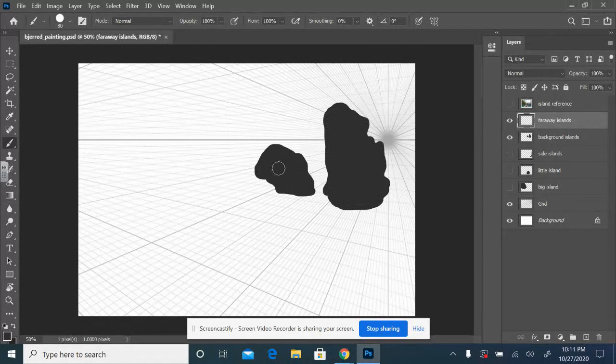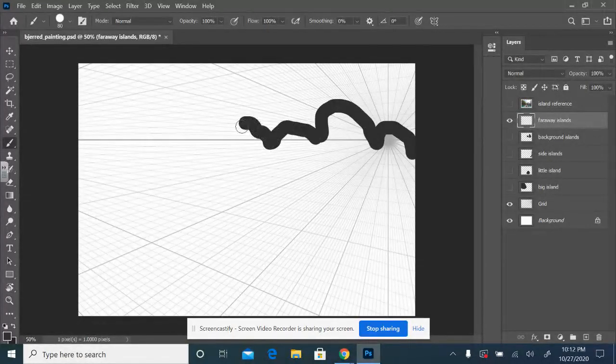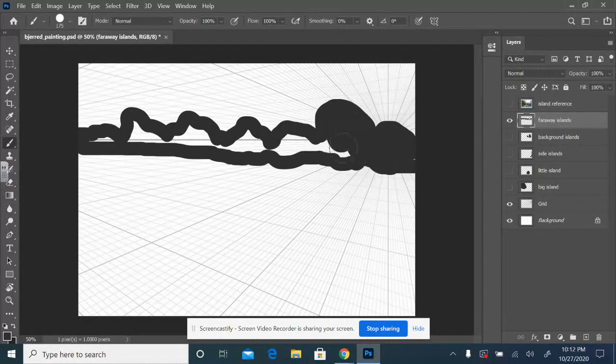So it's going to have to be between the horizon line and these parts here. And we're going to make some faraway islands. Click that layer, and I'm just going to make some lumps that kind of go like this. There we go. Color this in.